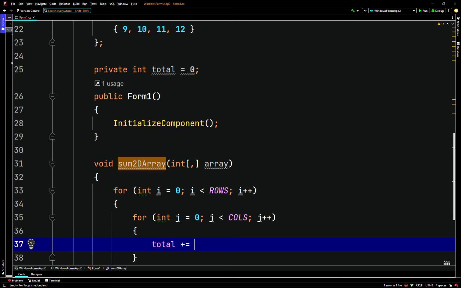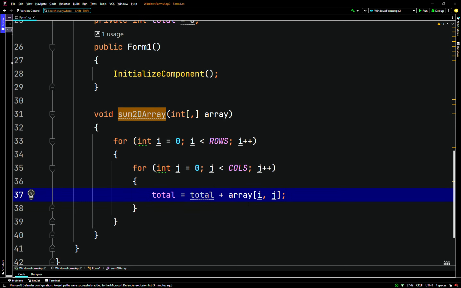Then here we'll say total plus equals, or we could say total points to total plus array of index i comma j. So remember, for the 2D array syntax in C#, instead of passing this array parameter like in Java and C, and I think even Python is similar, you just have a single array bracket with a comma, j. The total points to total plus array of index i comma j.